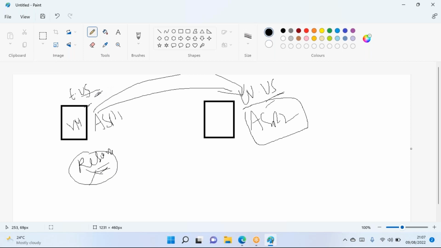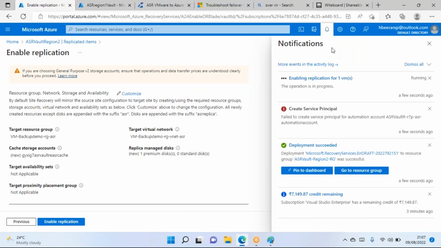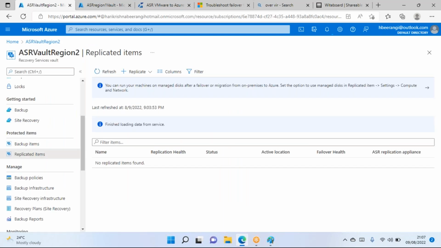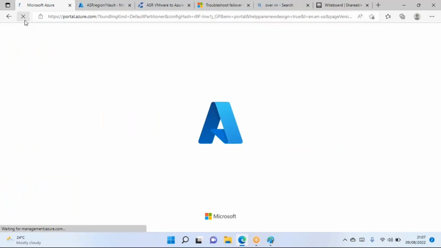Okay, source is used to use, destination is this one. It means it will get replicated to this secondary location. Opposite, this is here. So let me see the replicated items.